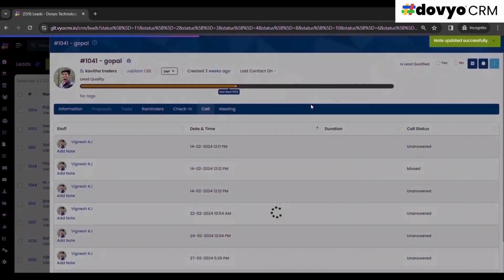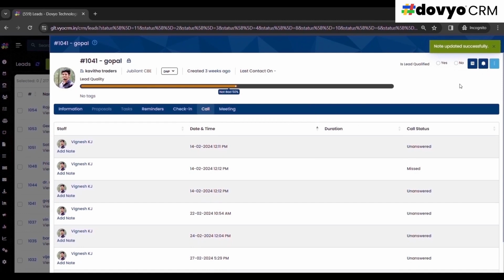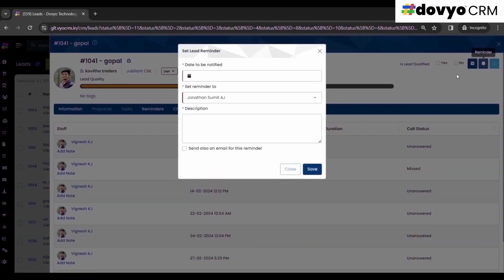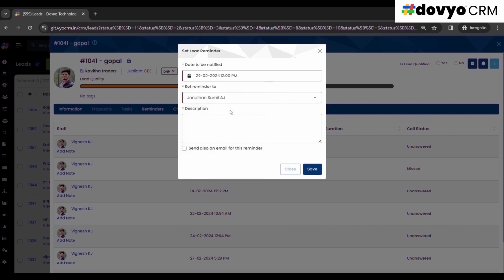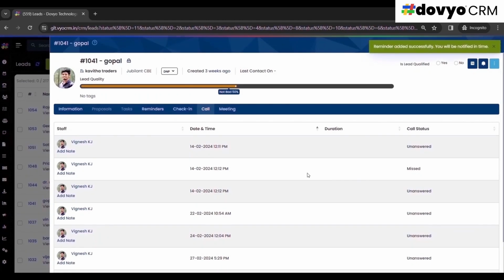Nextly, if you want to set a reminder for this lead, move your cursor to the top right corner. You will see a bell icon, which is a reminder. Hit on it. It will enable you to create a reminder. For example, I'm creating a reminder for tomorrow with respect to such time, and I'm setting this reminder to a specific employee. In the description, I type some description. If I want this reminder to be sent as an email also, I'll check on this and hit save. So a reminder is added successfully and it will be notified at the respective time.